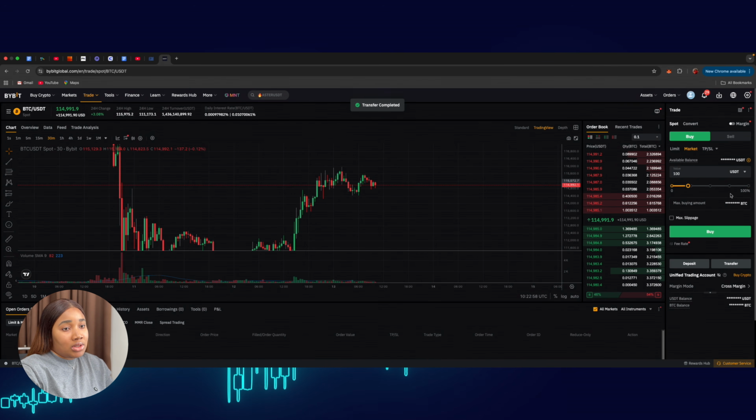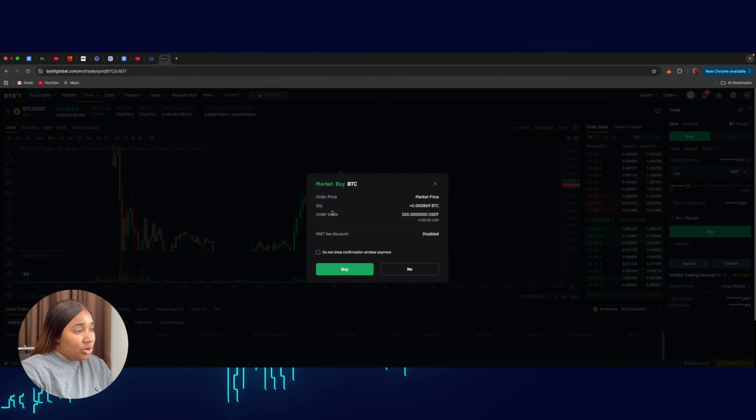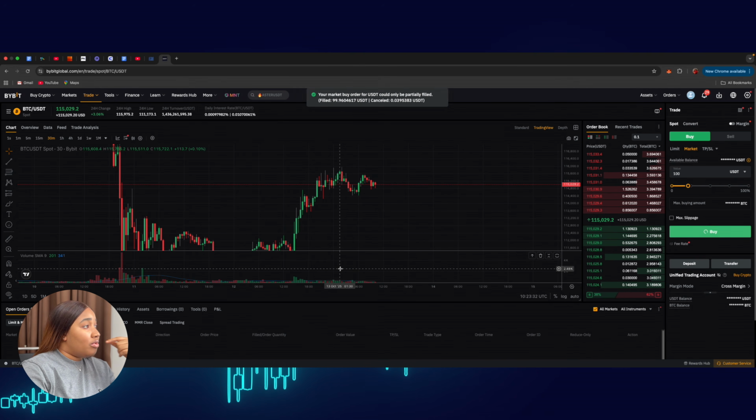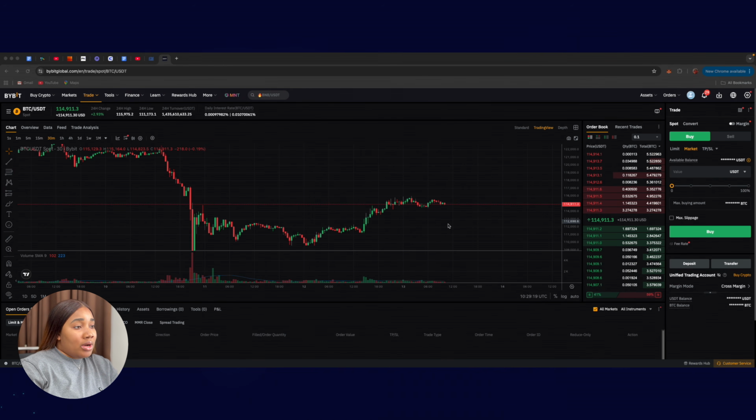All right, so transfer is complete. So now let's go ahead and execute this buy. We want to convert 100 USDT to Bitcoin. So this is it. So you can see we have here market price. So the quantity I'm going to receive converting 100 USDT to Bitcoin will be 0.000869. So this is for spot trading. So once I click on this buy, it will convert. So you can see our market order is filled. Okay, so our market order is filled.